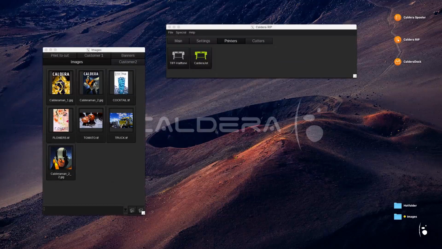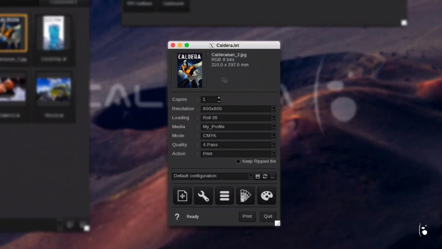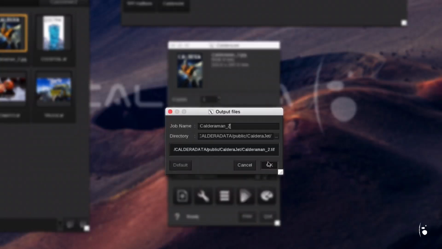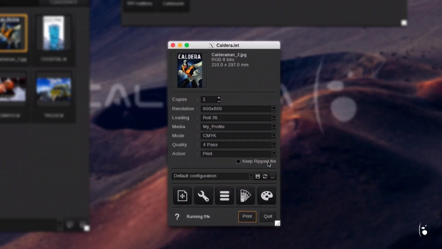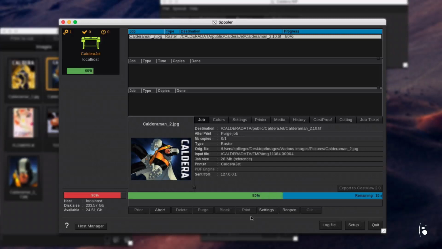If you want to print a file, simply drop it onto the printer icon. Select the number of copies and set the essential printing settings, such as the resolution, the roll size, the material, and the quality. Then click on the Print button and the file will be processed according to the chosen action. You will be able to check the status of a job by going in the spooler. As you can see here, the file is now ripping.